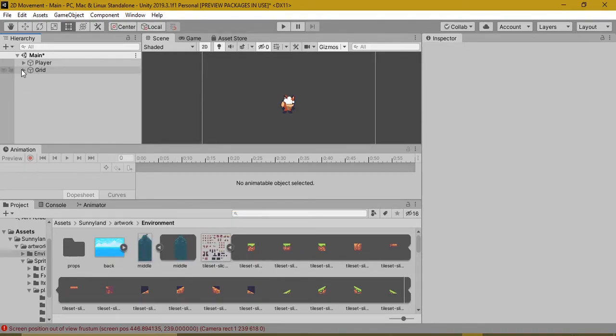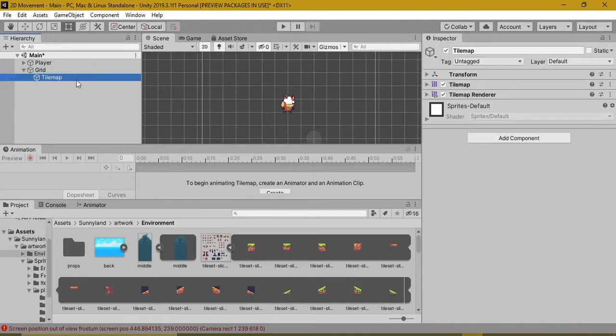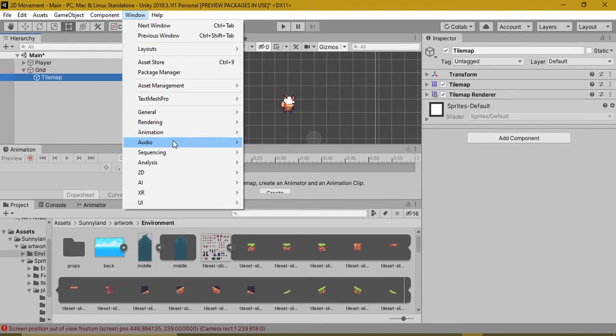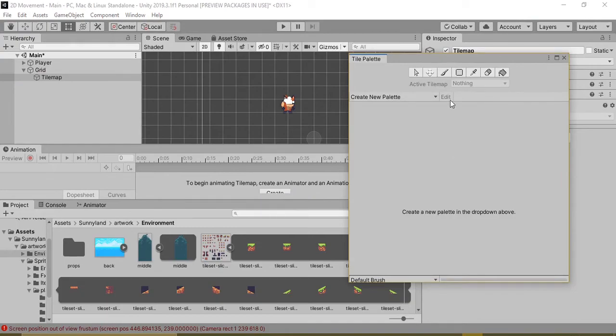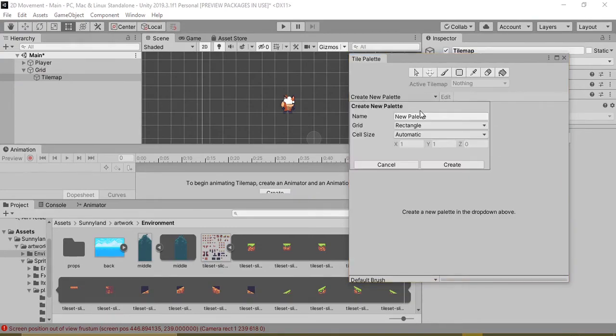So tile map creates a grid which contains a tile map, and we'll be painting tiles on the tile map so that the tiles line up in the cells of the tile map. So we'll create a new tile palette. We'll name it ground.